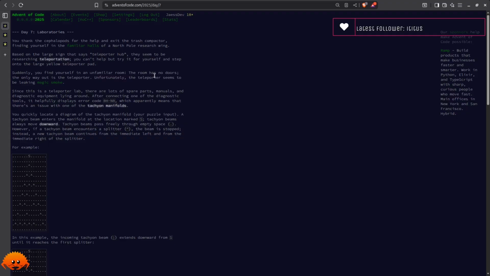The room has no doors. The only way out is the teleporter. Unfortunately, the teleporter seems to be leaking magic smoke. Since this is a teleporter lab, there are lots of spare parts, manuals, and diagnostic equipment lying around. After connecting one of the diagnostic tools, it helpfully displays error code "oh no", which apparently means that there is an issue with one of the tachyon manifolds. You quickly locate a diagram of the tachyon manifold, your puzzle input.